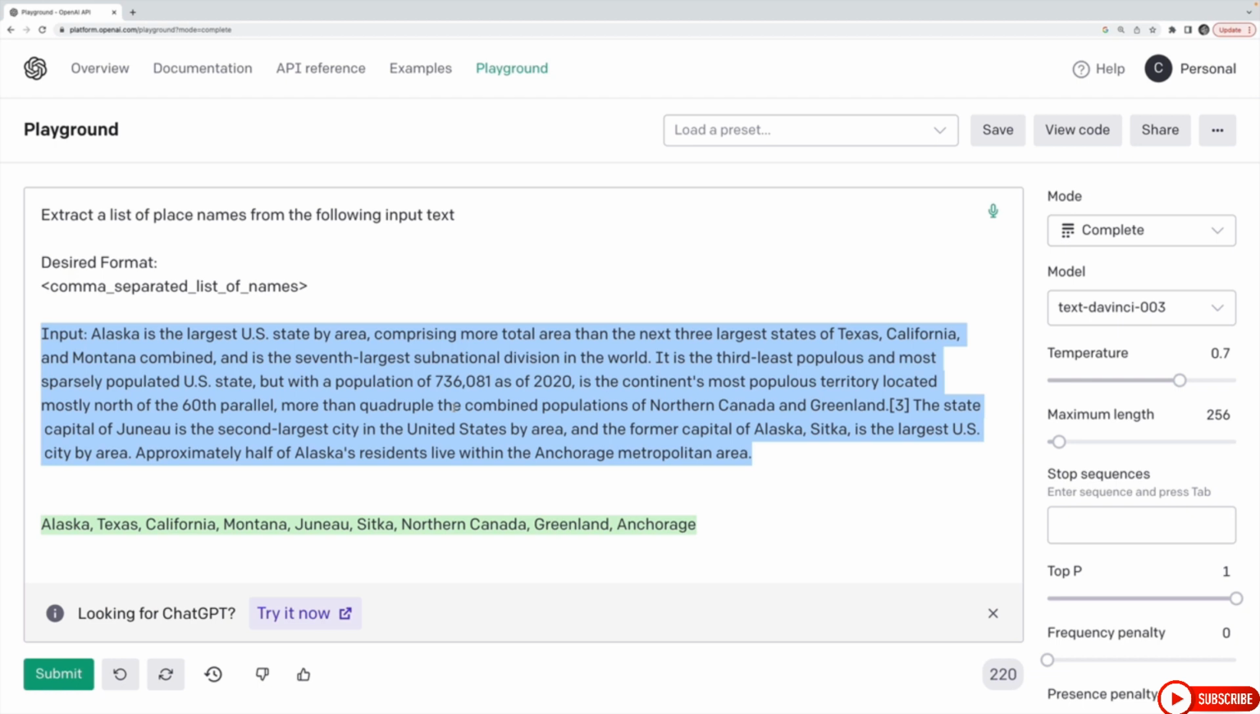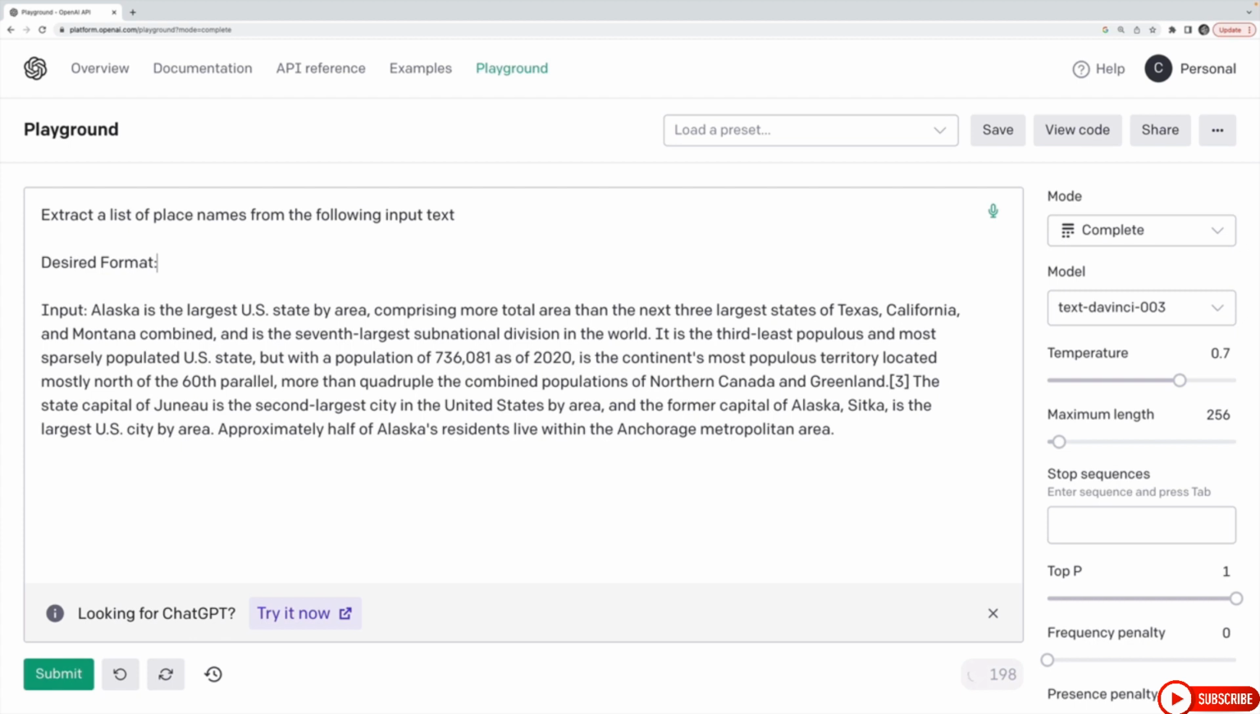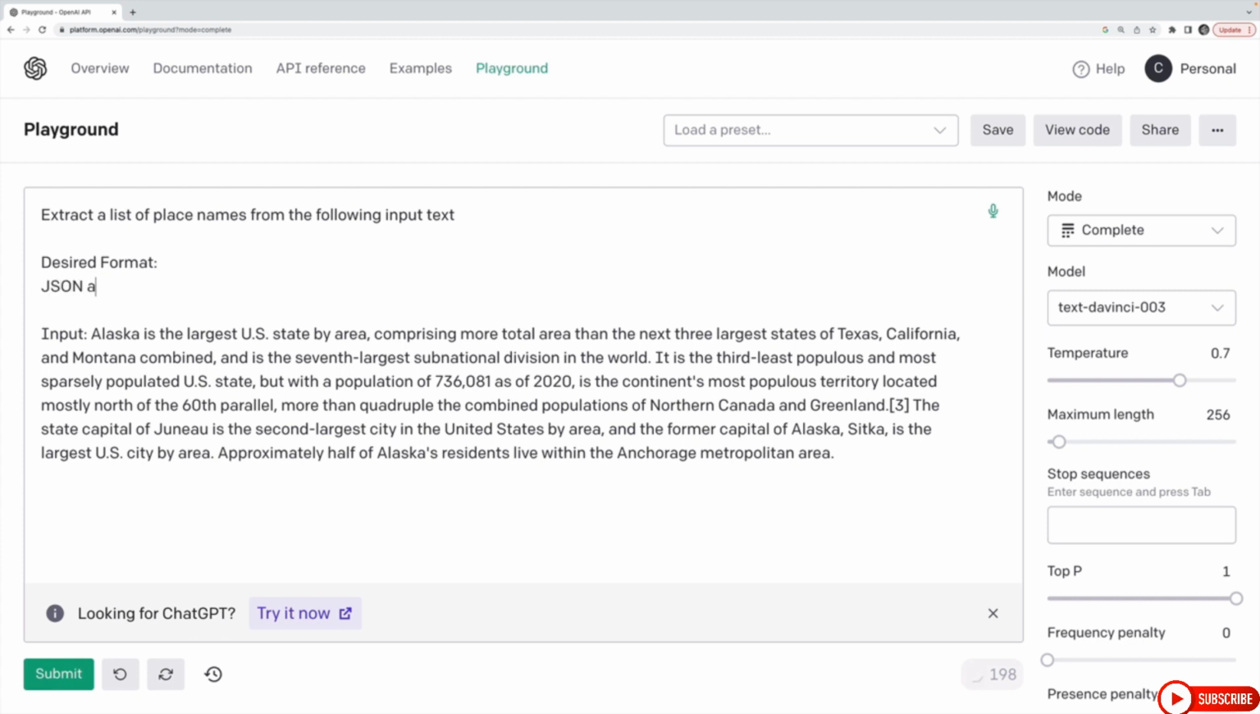There's a lot you could extract, but let's say I'm doing place names. I would be doing this dynamically in some sort of loop or something where it's repeated on unknown content instead of just hard coding in a paragraph of Alaska, because of course we can just extract those place names ourselves. But I can also say things like, instead of this desired format, maybe I want it to be a JSON array of place names. And let's just see what that does.